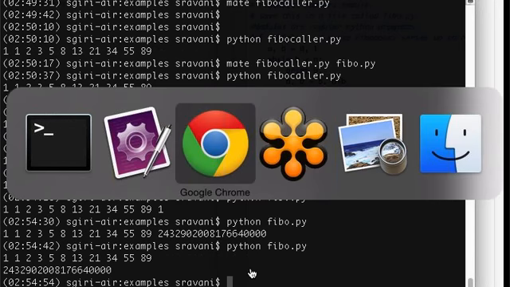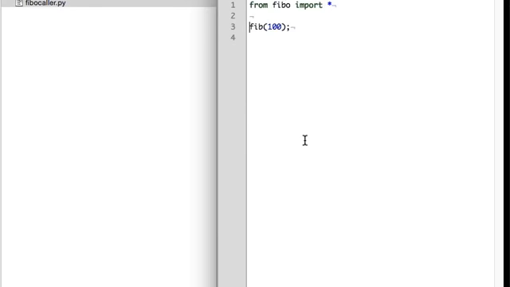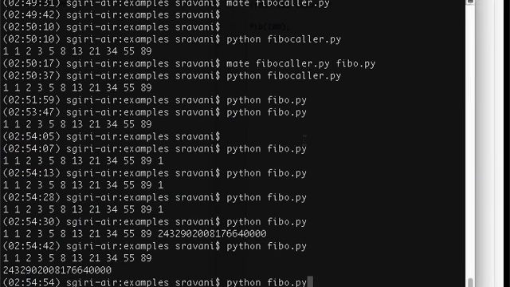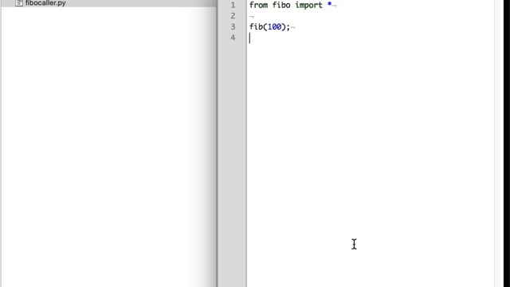But now, as I execute my caller also, both will get executed. When I say Python Fibo caller, it will run both the things, whatever is there in the Fibo caller as well as in the main one. Because all it is doing is running that program. That's all. Internally, it's just running that program, nothing else.